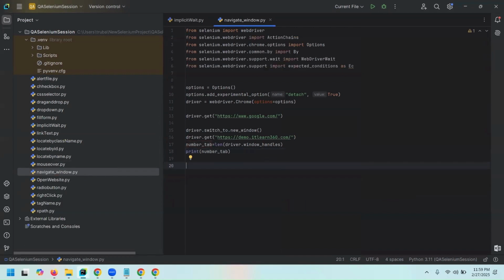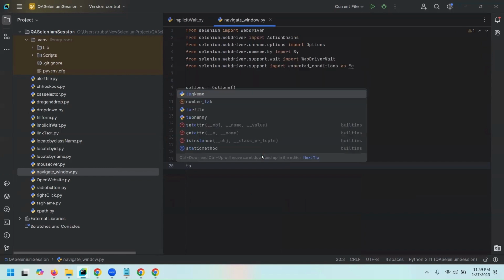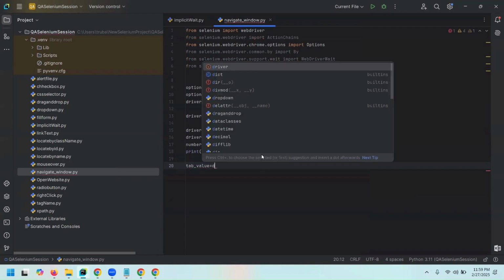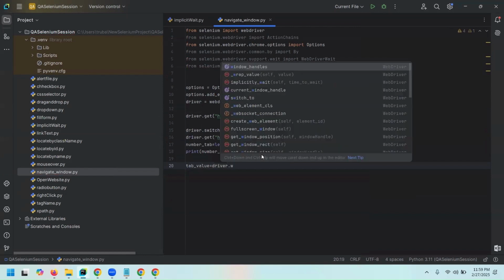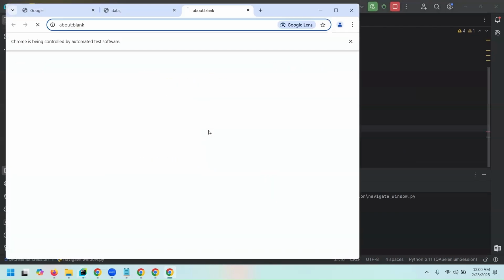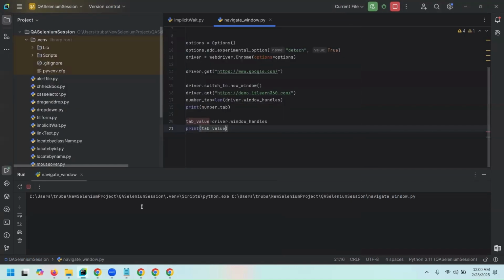Now what next? I want a specific tab value. So I have created a variable as tab value. And in the tab value, I'll say driver dot window handles. And I'll say print the tab value. Now I'm not saying what we are doing here. When you run, you'll get an idea. So let's wait here.